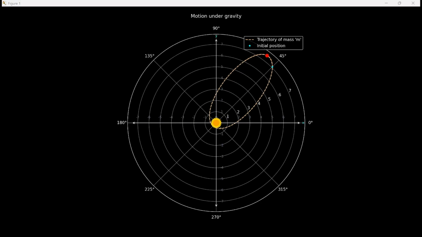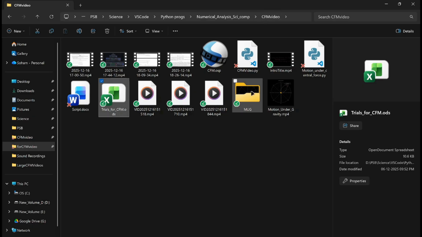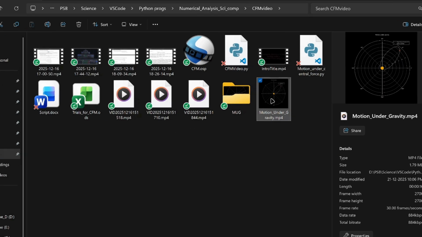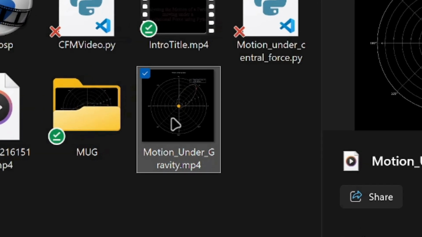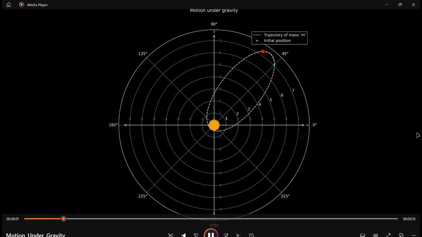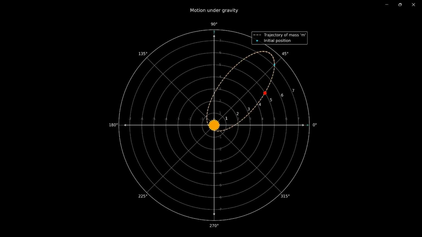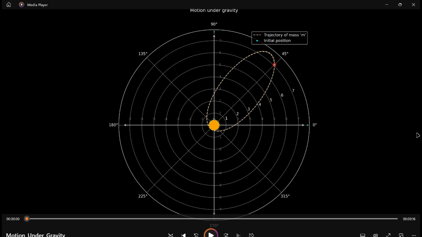If we go to the folder, this is the folder where all the files are. Here you will find this mp4 file, which is motion under gravity.mp4. If you open it, then you can find it saved. The saving specs will of course be 30 fps because we chose that value. You can also choose 60 fps, but if you do that, then the saving time would definitely increase.